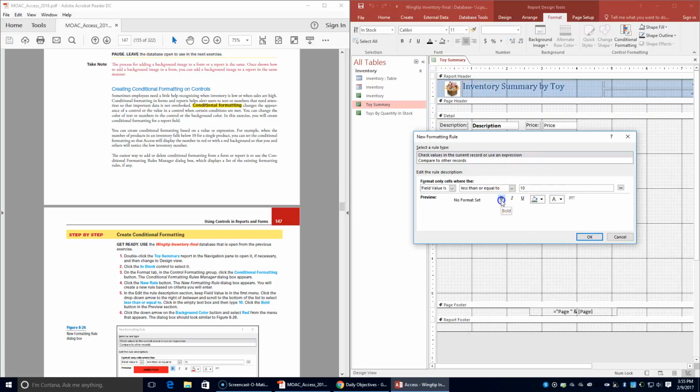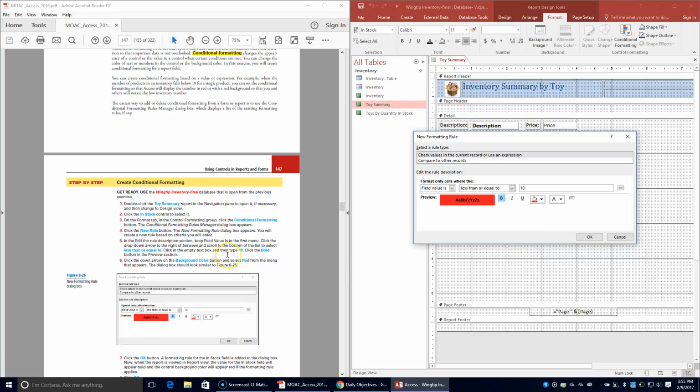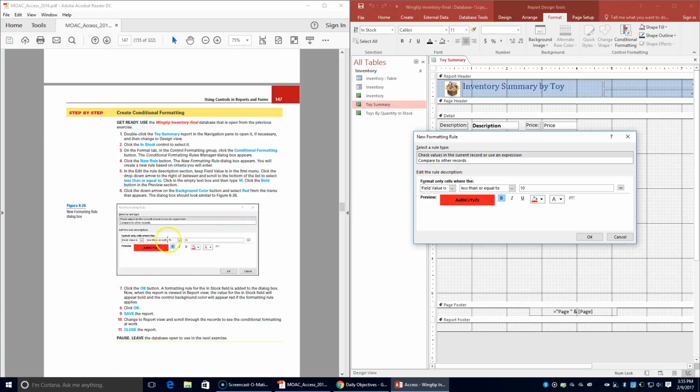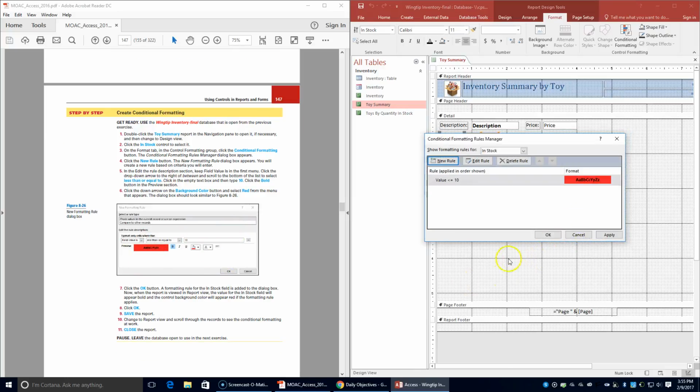And we're going to click on the bold button. It says click the down arrow on the background color, and we're going to choose red. Okay, the dialog box should look similar to the picture right here. Okay, and ours does. So we're going to click the OK button. A formatting rule for in-stock field is added to the dialog box.